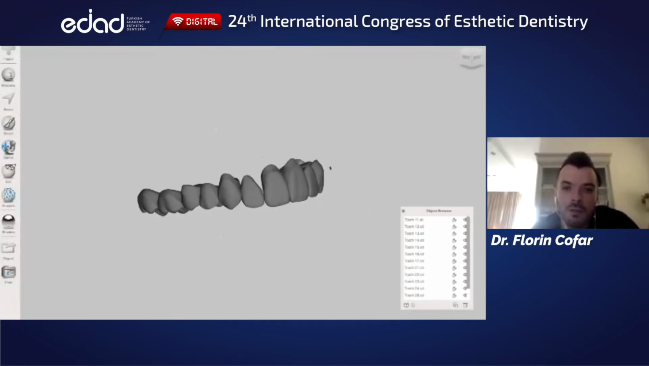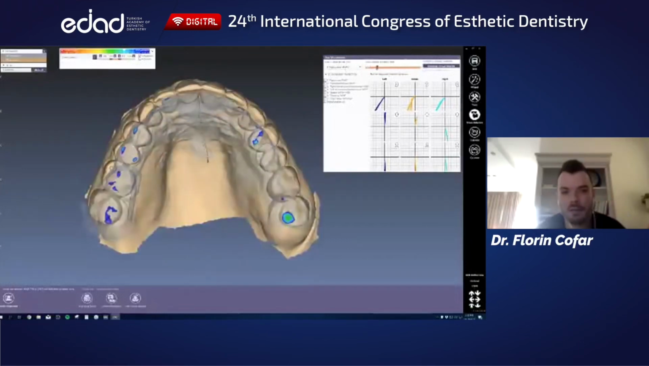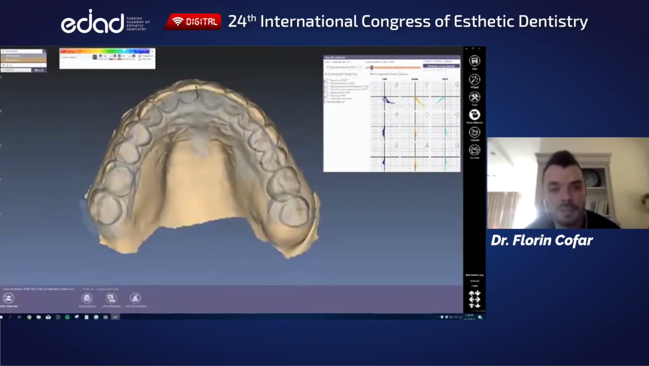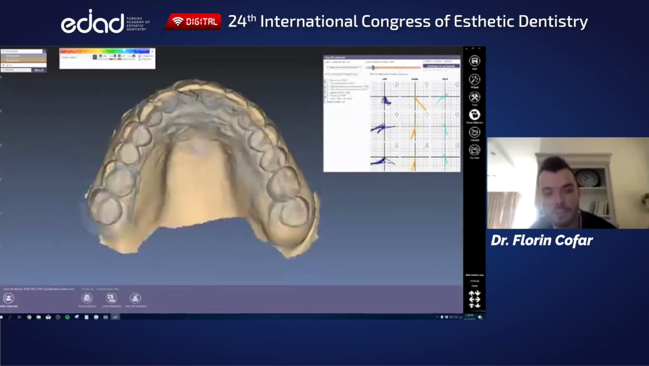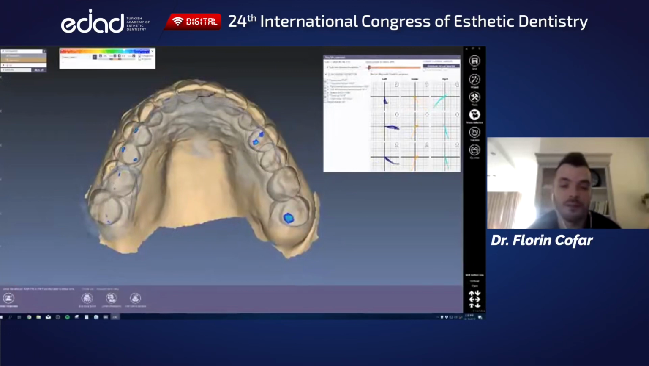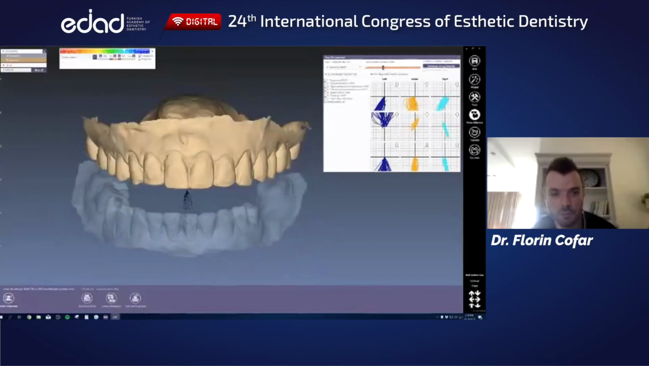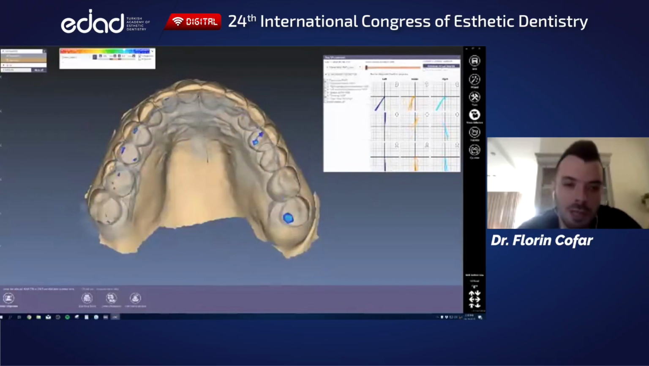So what we're going to do is use Exocad here as the main software for planning. We're going to import the library from SmileCloud. We're also going to use patient-specific motion, which is recorded with Mojo software, which is an amazing tool for anyone, I would say, doing rehabilitations. It's something you should definitely look into if you're into digital. It just expands your options so much, especially in the functional aspect of it.